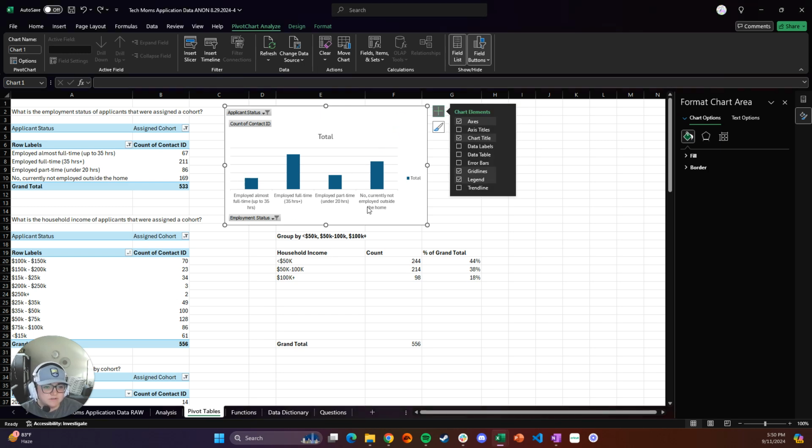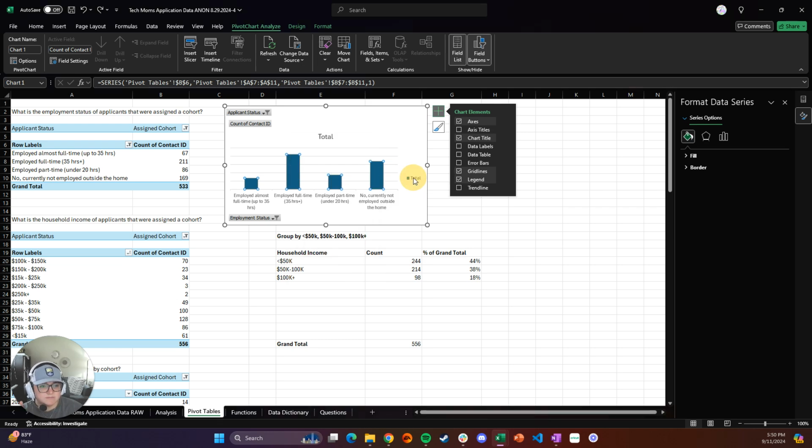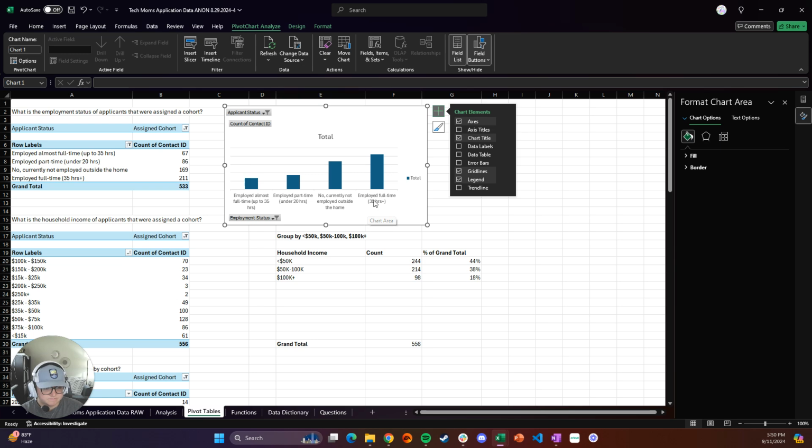So it's going to be more visually impactful if we can sort these from smallest to largest. So what we can do is right click on one of our data bars. We're going to click sort and we'll do smallest to largest, and that will show us the least number of applicants, the smallest amount up to the largest category. So it looks like the most women we have is employed full-time with 35 plus hours, followed by not working outside the home, and then so on and so forth.